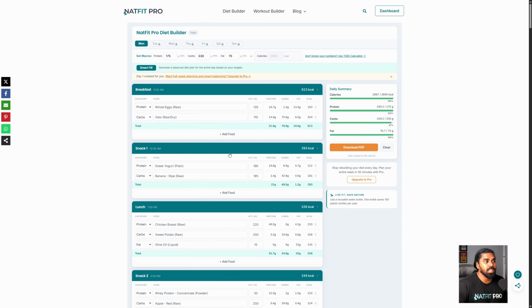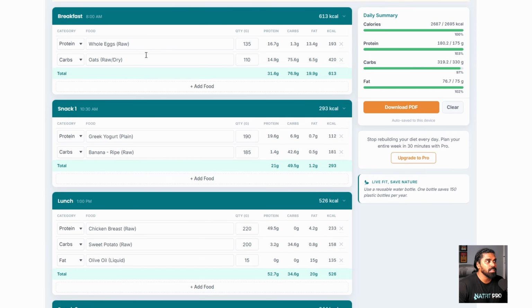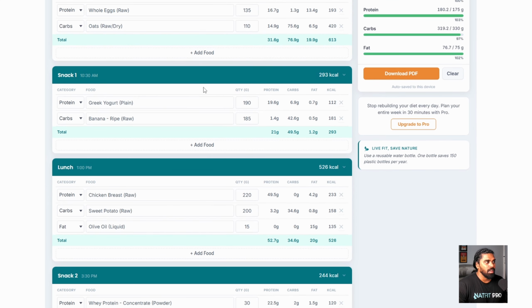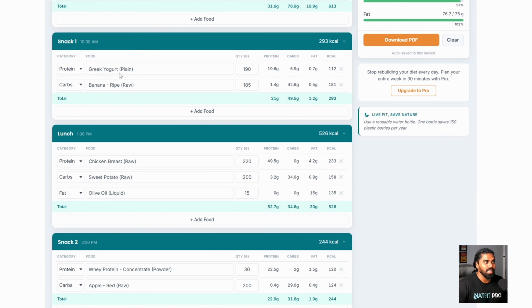What I want you to do is carefully review the food and the quantity. For morning, I'm okay with the whole eggs. Oats is fine as well. And for snack, we have Greek yogurt and banana. I would change 190 grams to 100 grams. I don't want to eat 190 grams of Greek yogurt. Banana, let me round this to 200, or 185 is also perfect.